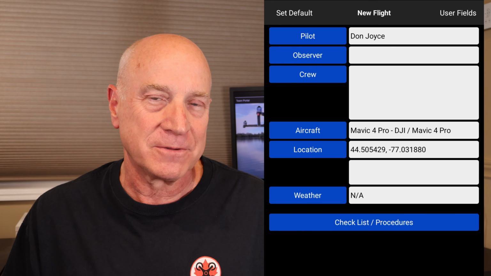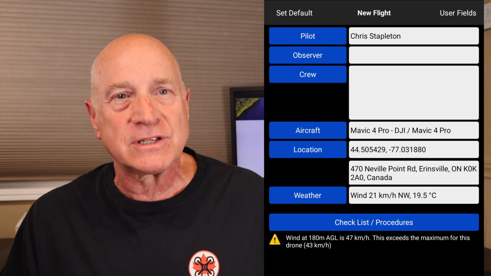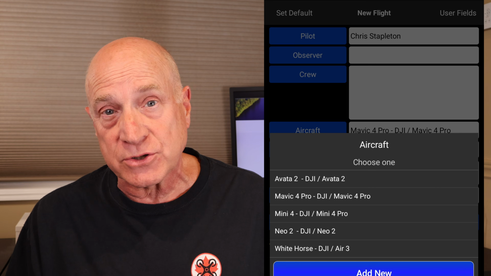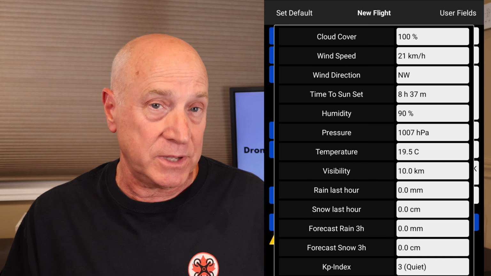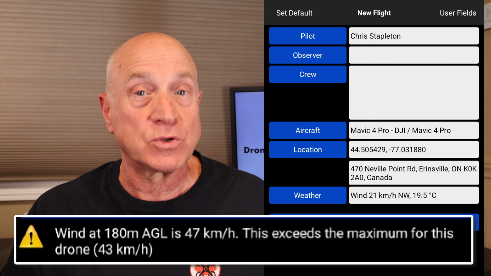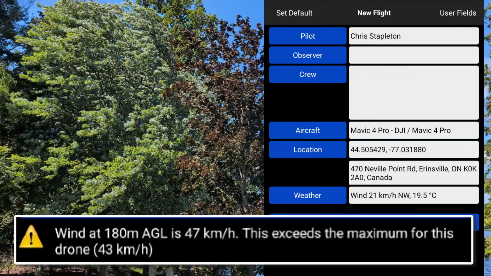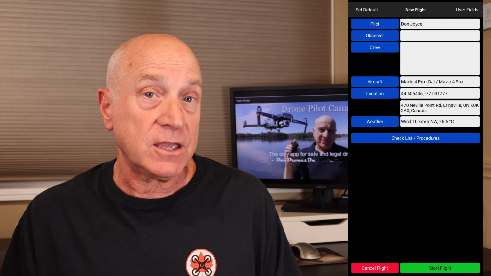Okay, so now you're ready to fly. What do you do? You just tap the New Flight button to start your flight log. You select your pilot, crew, and aircraft from your lists, and of course you can set defaults for these. It shows you your location, potential flight restrictions, and offers weather information, including the geomagnetic storm KP index. We've even built in the wind resistance spec for most drones. So we'll give you a warning if the wind at various altitudes, wherever you're flying, could put your flight at risk. Now, before taking off, you should run through your pre-flight checklist.